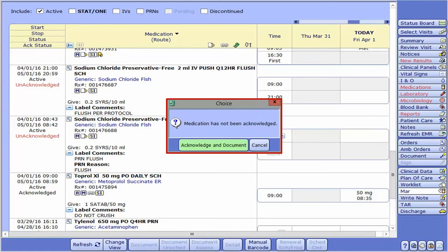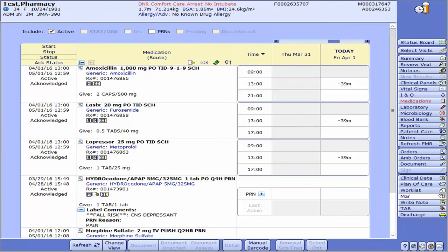Meds that are not acknowledged when scanned will present with a hard stop, preventing the administration until acknowledgement has been completed. I will now review the steps for administering medications.